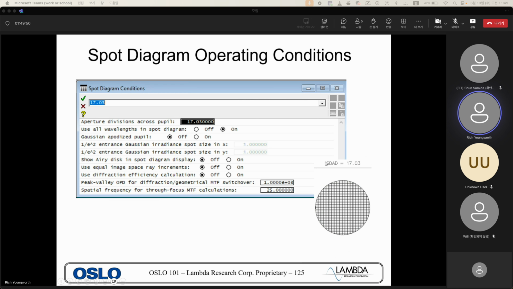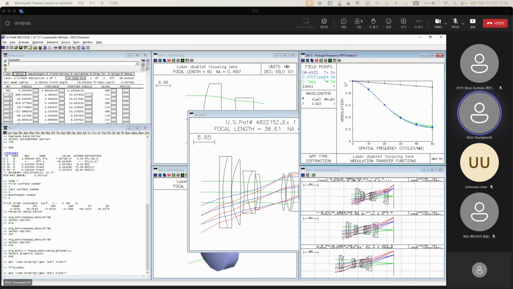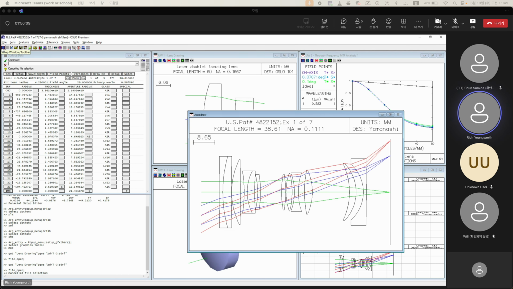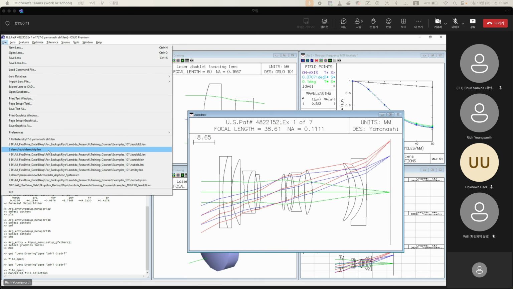This is just a physics command we set to switch over on how an internal calculation is done on MTFs. And then if we actually go, this is actually a fun one. I'll just show this. Sometimes these change when you change something in them. I don't want to use Yamanashi-san's lens for this. I'm going to go back to our handy dandy, wonderful laser doublet.